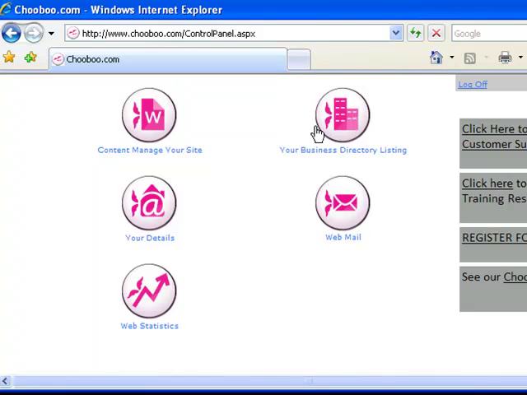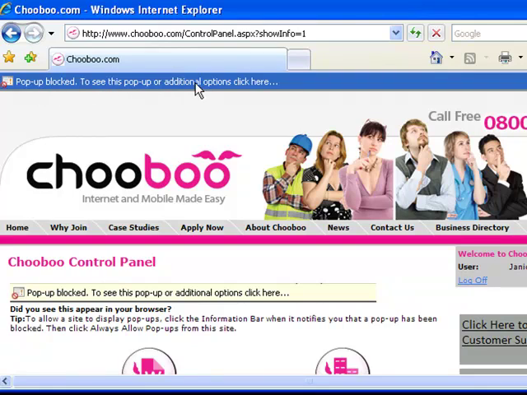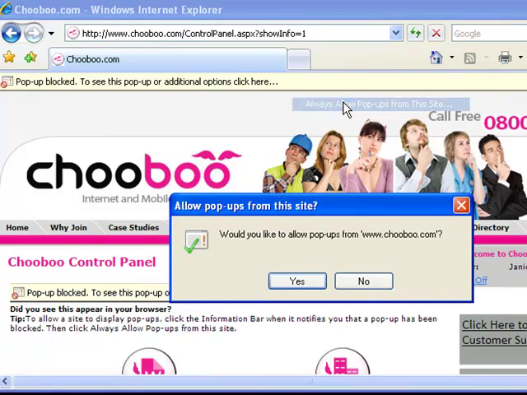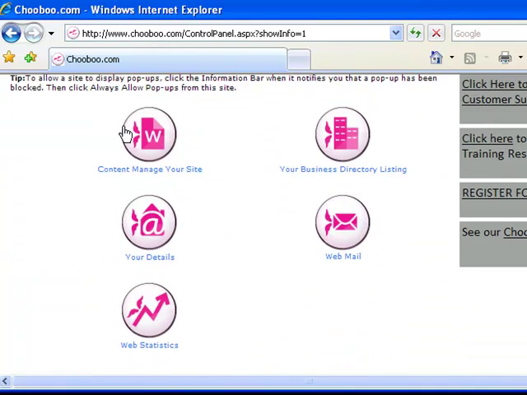The first thing I'd like to do before I get into any of these individual things is to talk about pop-up blockers. You'll see if I go to click, for example, webmail, that this message comes up here: pop-up blocked. To see this pop-up or additional options, click here. What you need to do the very first time that you come to this is to click on that message, click always allow pop-ups from this site, and click yes. So that means that every time you want to go to elements of this, you won't see a pop-up blocker, and that removes something that can end up very frustrating.